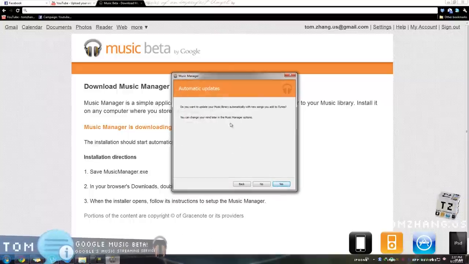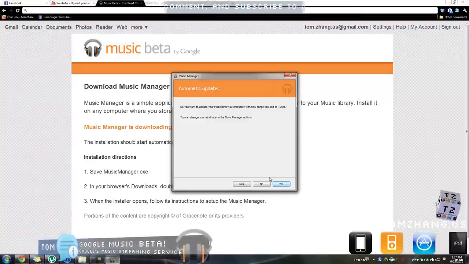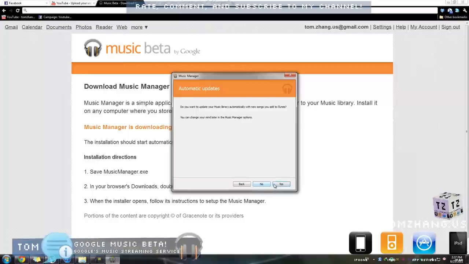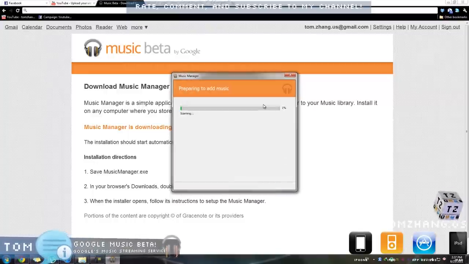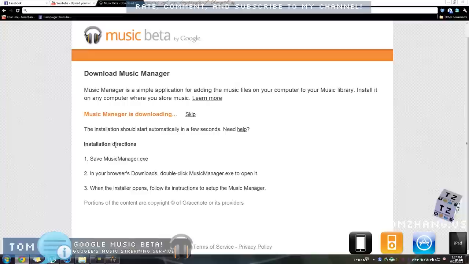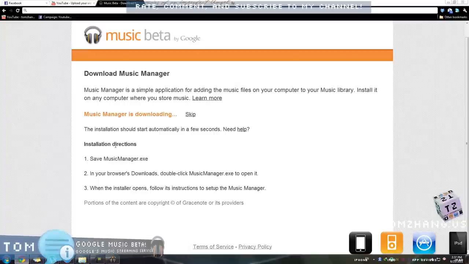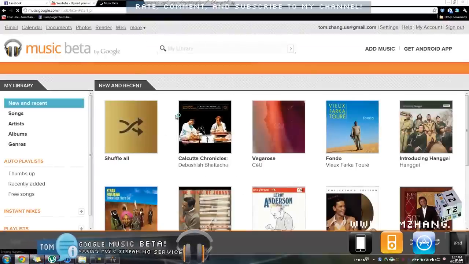Where do you keep your music collection? iTunes? Do you want to update your... sure. So it is now scanning, and it's probably going to... Okay, so let me see what I can do here now.